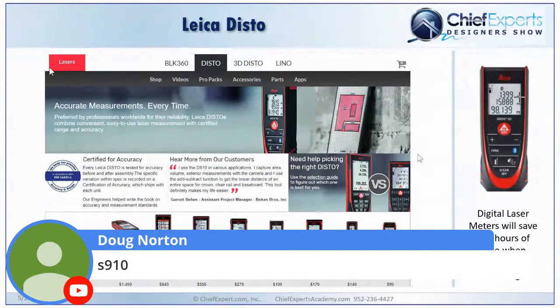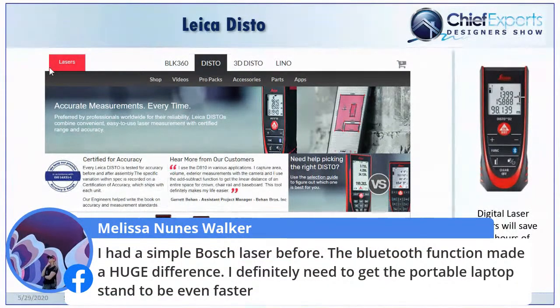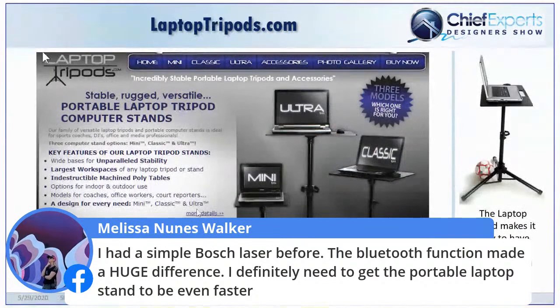I know I had pictures from Dave's. But Melissa said I had a simple Bosch laser. Bluetooth function made a huge difference. Okay. Get your portable laptop stand. That's the stand that I use right here. And just get that one. I bought a cheaper one just to see what it was like, and it wasn't worth it. No, it's not going to be sturdy enough to do the job.